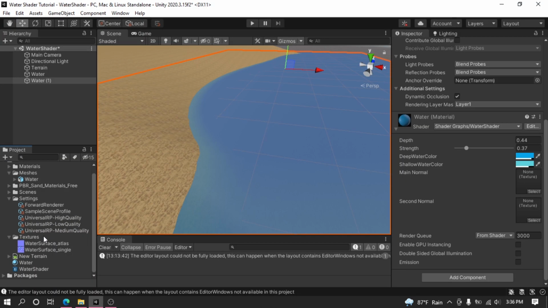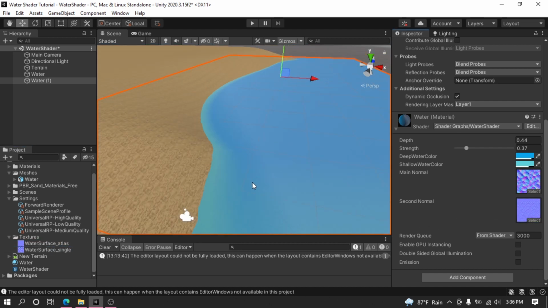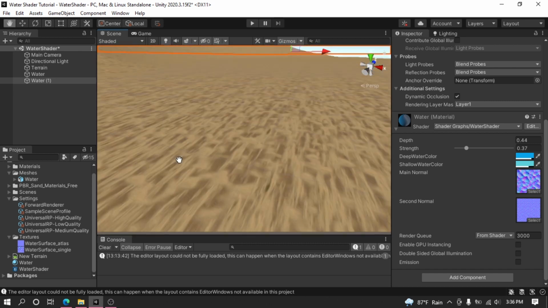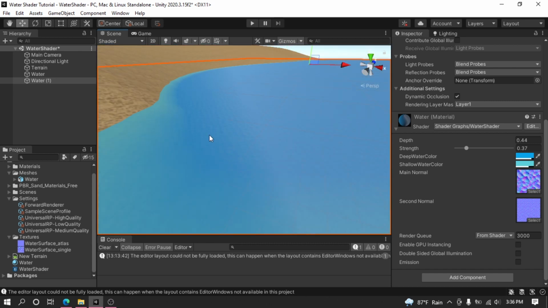Now if we save our shader graph and go back to Unity and provide both of the textures, it really doesn't matter which texture you put first. Just put one and then select another, because they are going to move in different directions. As you can see, you have a nice texture on your plane, but I think it's a little low for my choice.